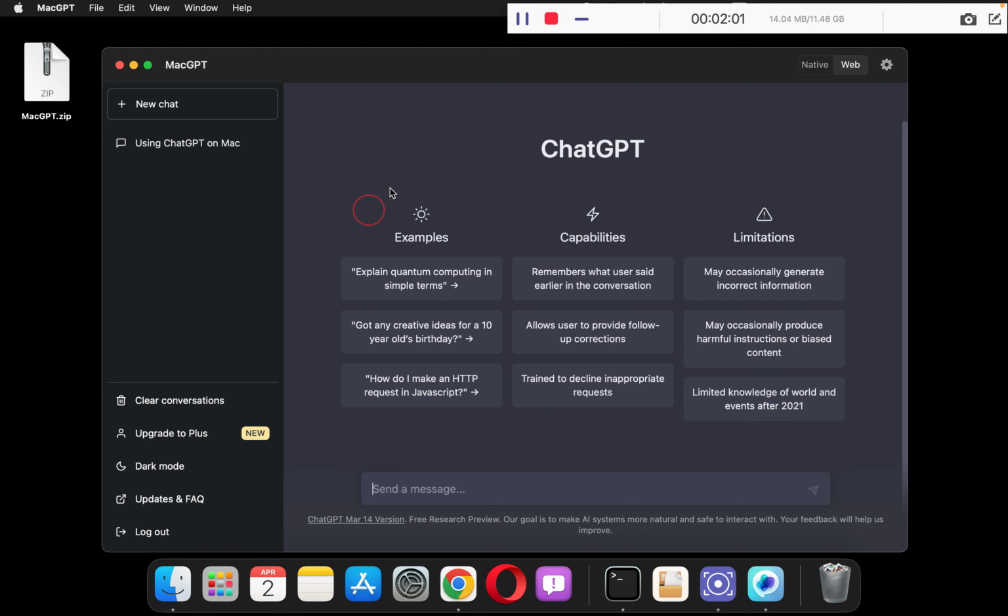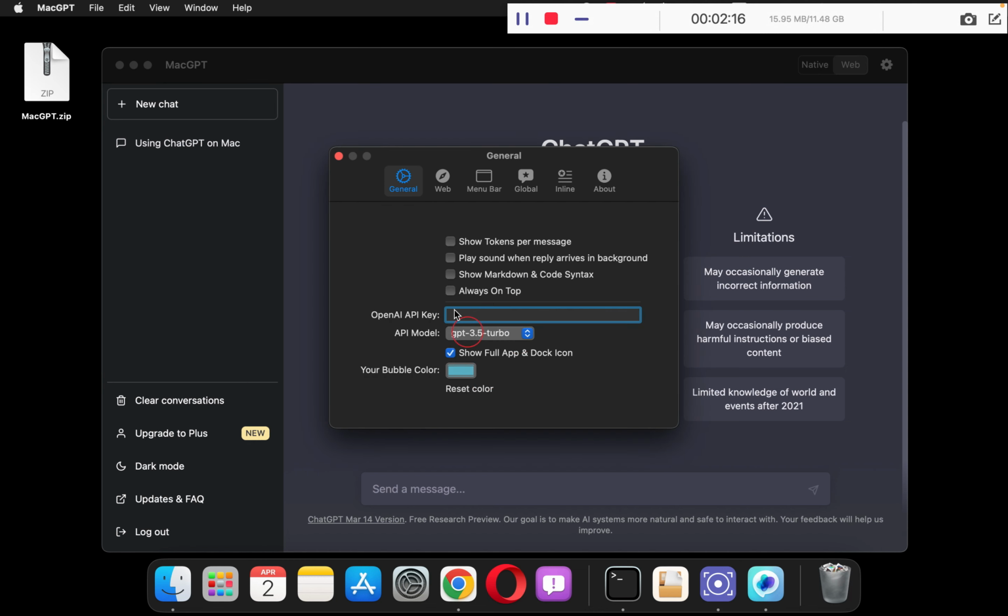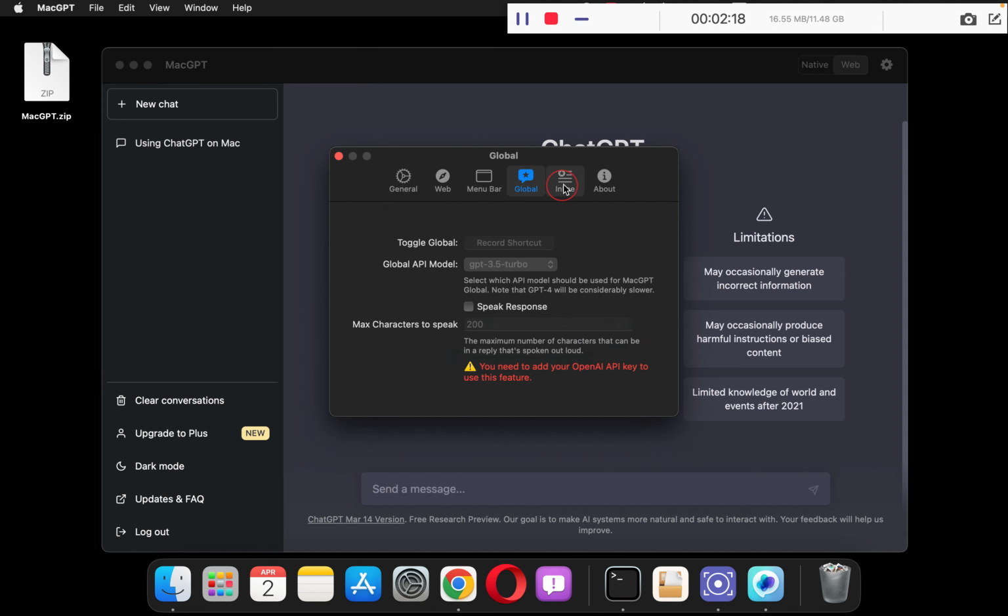So as you can see, the ChatGPT window is now open, and now you can interact with ChatGPT based on any user inputs. So if you want to make any changes or customize this, you can simply click on the settings as well and make the modifications as required.